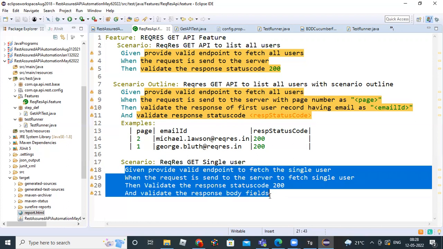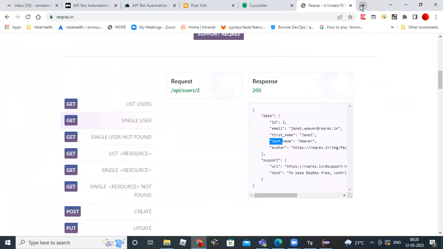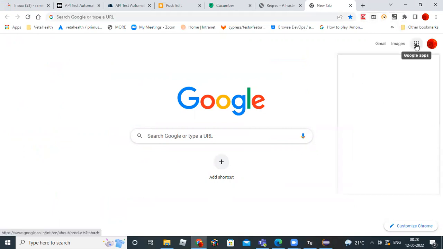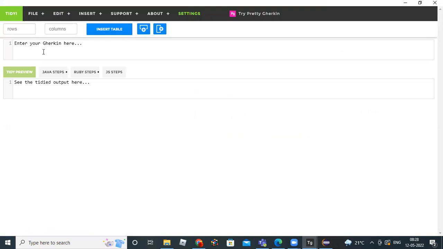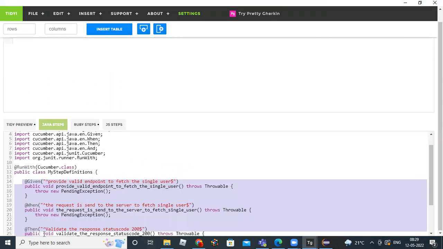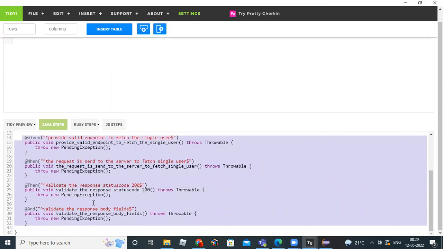So yes, copy this, open a Gherkin app. So there is a Gherkin app, right? We have apps, Gherkin apps. So go to apps. We have Gherkin apps to generate the Gherkin style code. Here are apps. I'll open TD Gherkin app. So using TD Gherkin app, it will generate for you all the Java steps. Entire Java steps are ready. So you just need to copy paste all these steps and write the respective code for that.